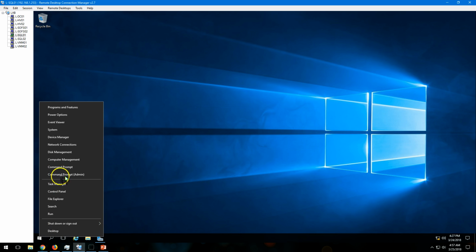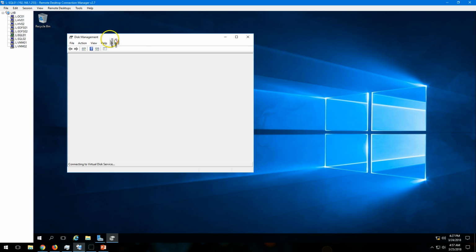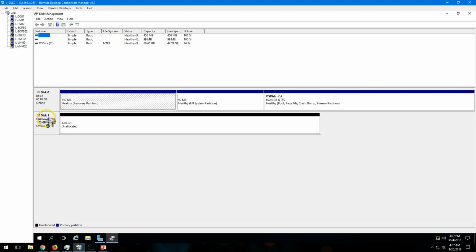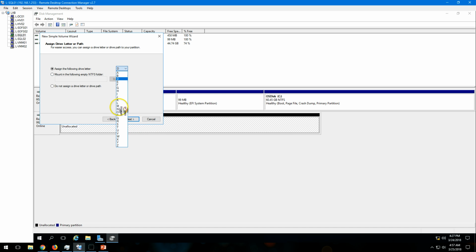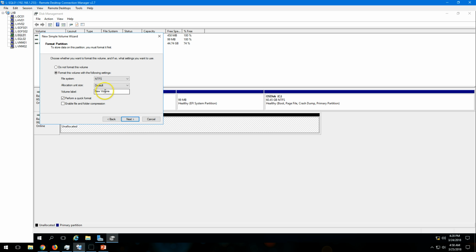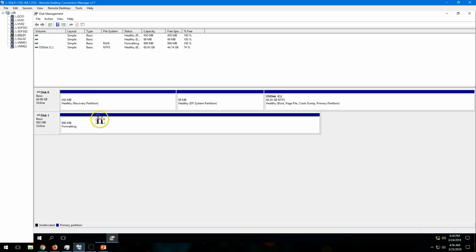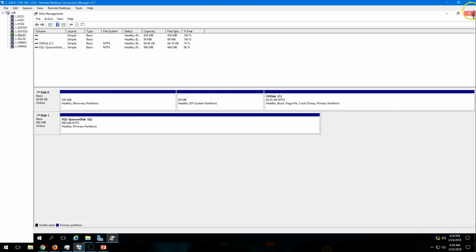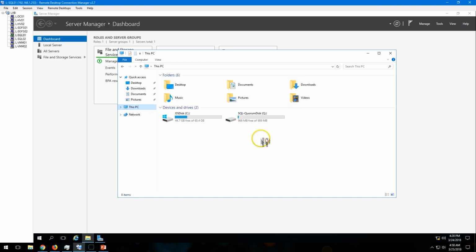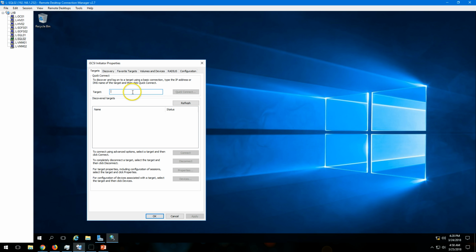If I go to disk management now, I have a 1 GB drive connected here. I'm going to enable it and give it a drive letter, creating a new volume, putting Q, and I'm going to name it SQL quorum disk, and good to go. Now you can see on SQL 1 we are ready with this quorum disk. And I'm going to do the same on my SQL node 2.